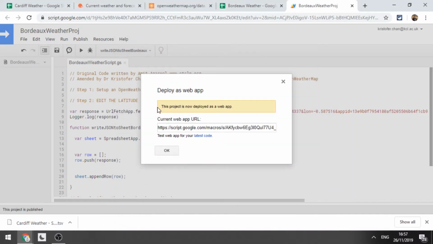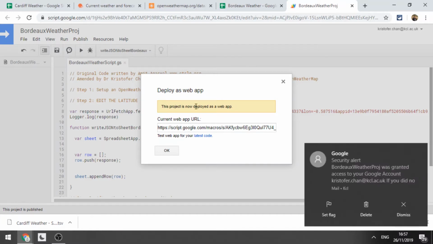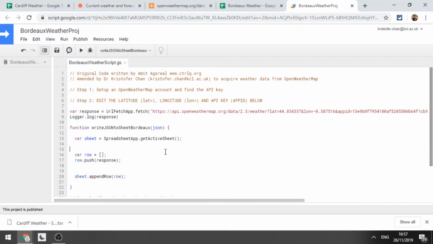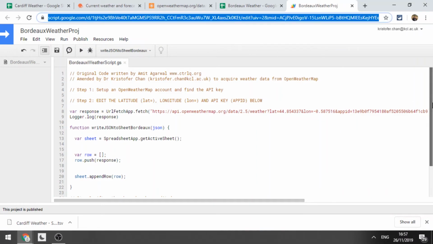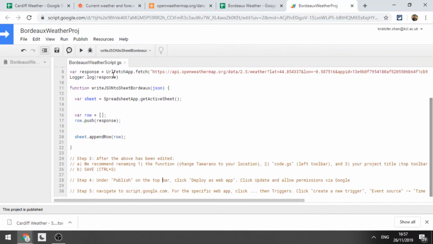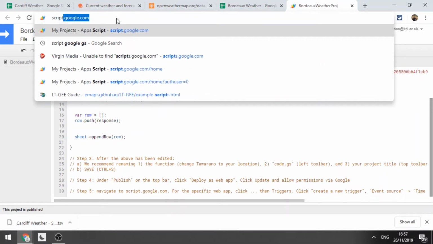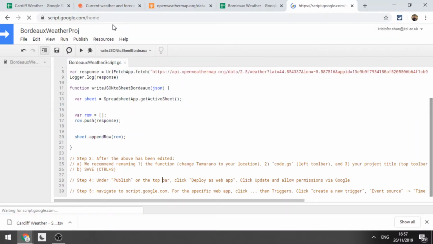Okay. Then once that's done, you have a prompt here saying the project's now deployed as a web app. You'll notice as well, after we just granted permission, you should receive an email letting you know that your security settings have changed. Okay. Next, what we need to do, and again, this is down here, go to script.google.com.